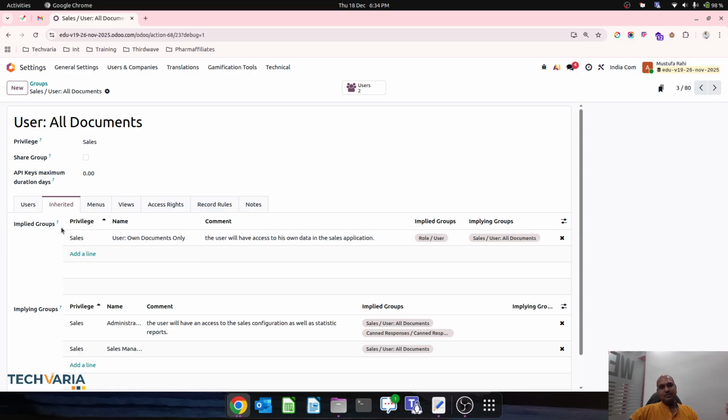That's where these two particular settings are useful while you configure any new group. When you choose an implied group, it means you are inheriting an existing group and allowing its access to this group. This becomes child, this becomes parent. And for this particular group, All Documents is a child of Administrator and Sales Manager. That is how we have to read these implied groups and implying groups.